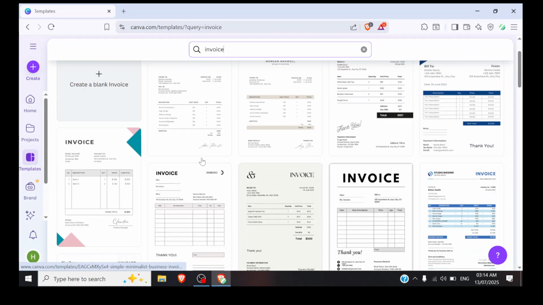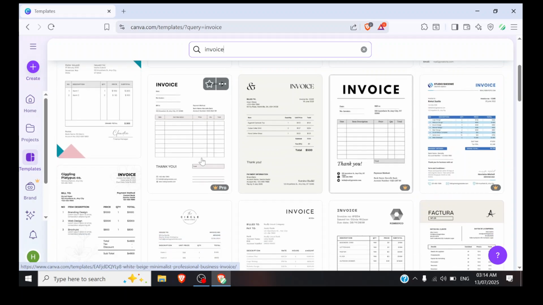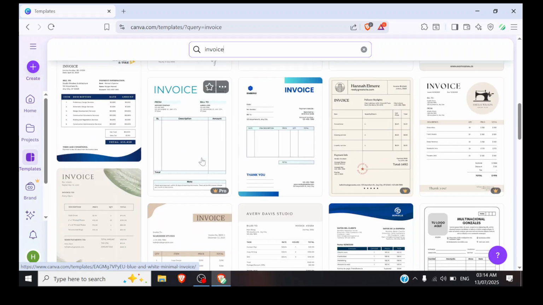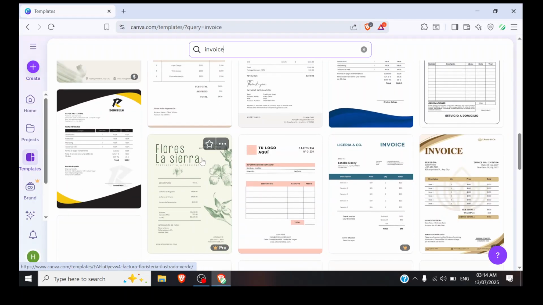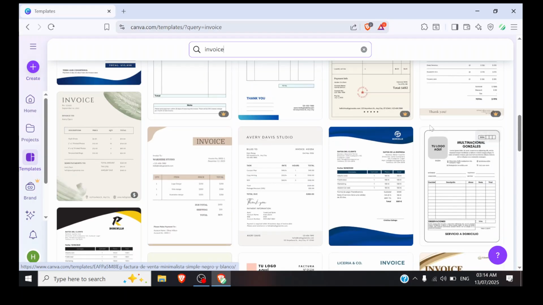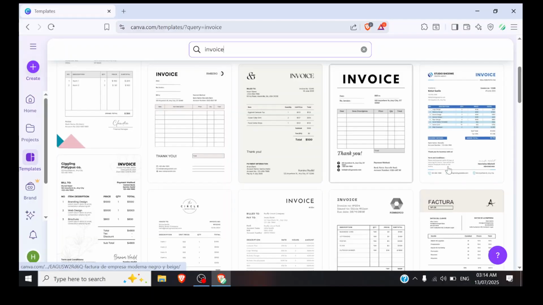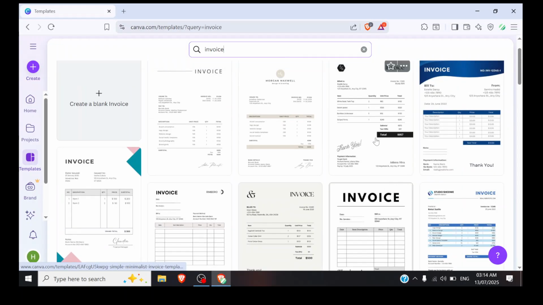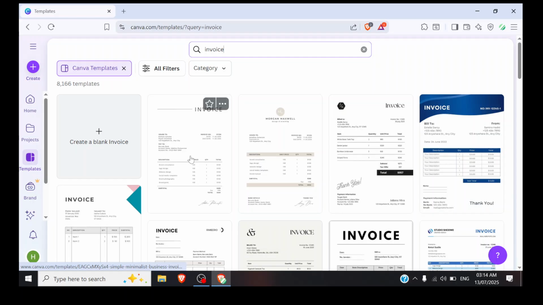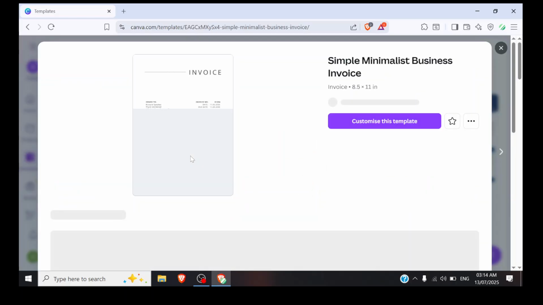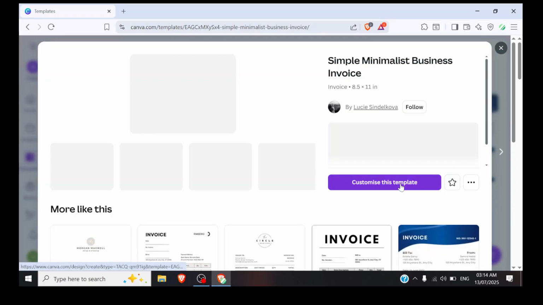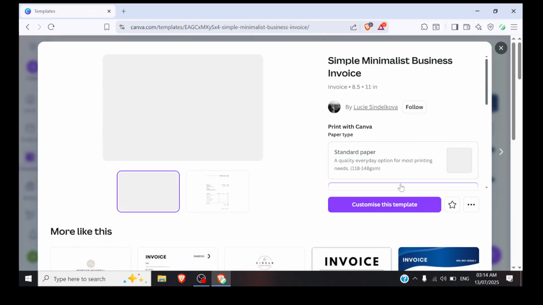Now let's use a free template. Something like this. And all I have to do is select customize this template. Now this opens the Canva designer.